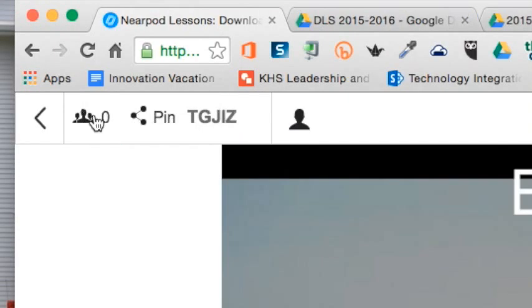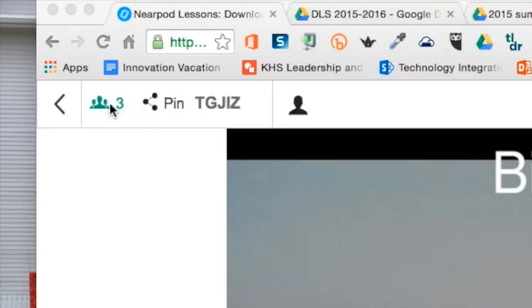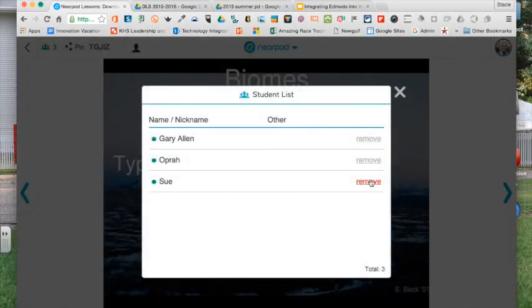You'll notice right here with the little people and the 0, that means that nobody is in your presentation. Once your students join, then you will see that number change. Once you share the activity with your students, you'll now see a number change. I have 3 students in this particular Nearpod presentation, and so that shows that up here, and it also will show as green. If I have any students that exit it without me being aware, at some point it will turn red. I can also click on here and see who has joined the class.